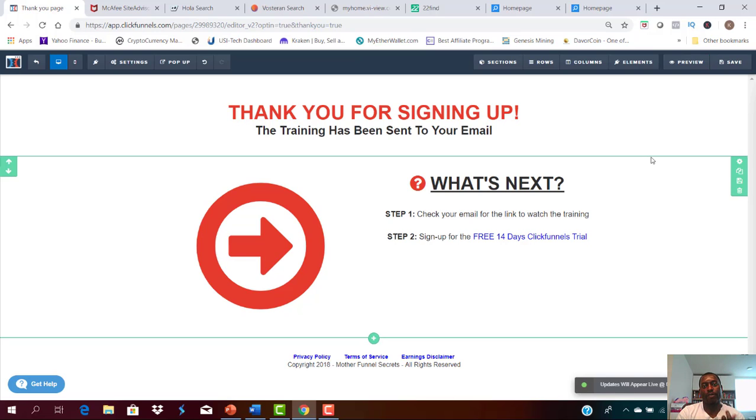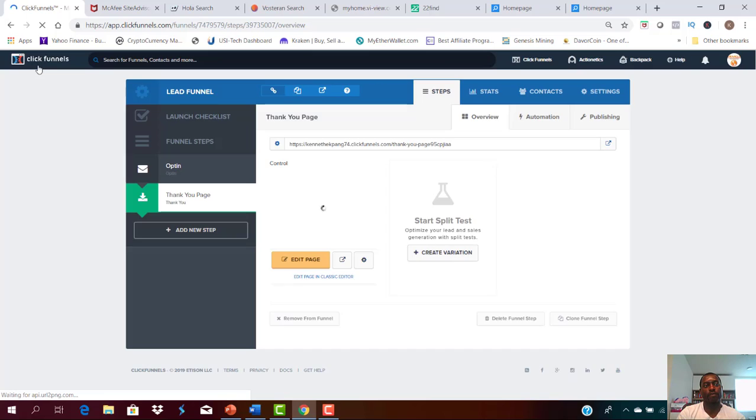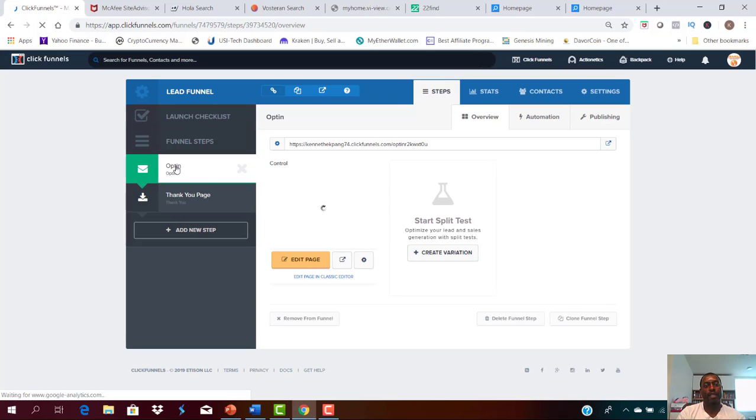All right, so there we have it. Let's go back to the funnel page, clicking on this button. All right, so now you have the two pages. You have the opt-in page, and then you have the thank you page. So you can see how straightforward it is to create these pages.